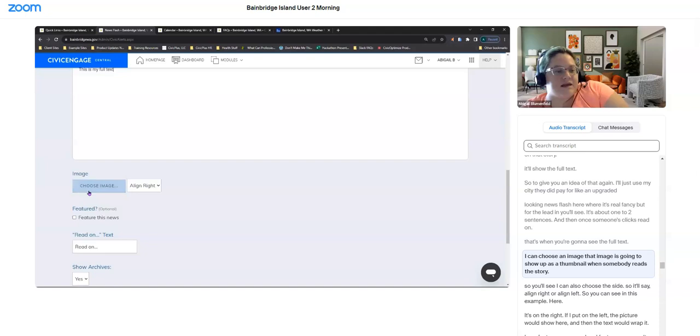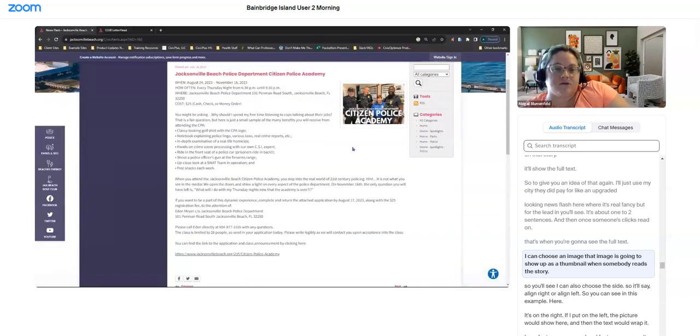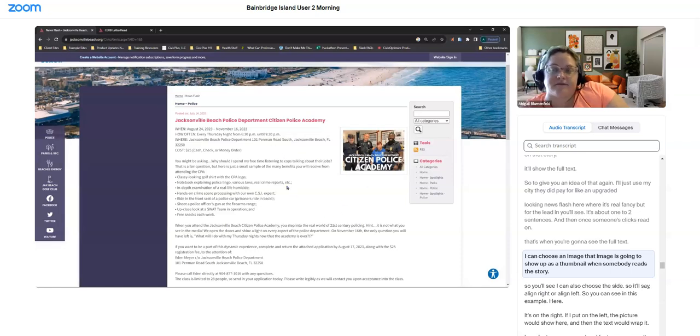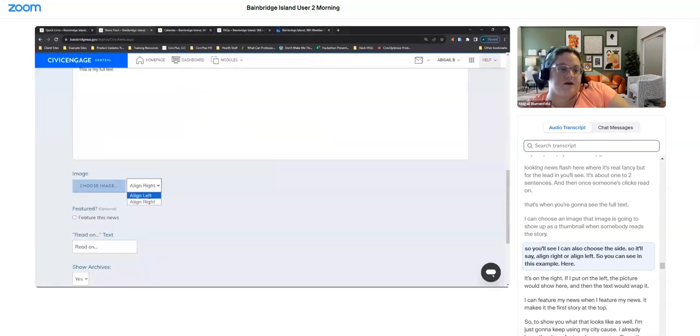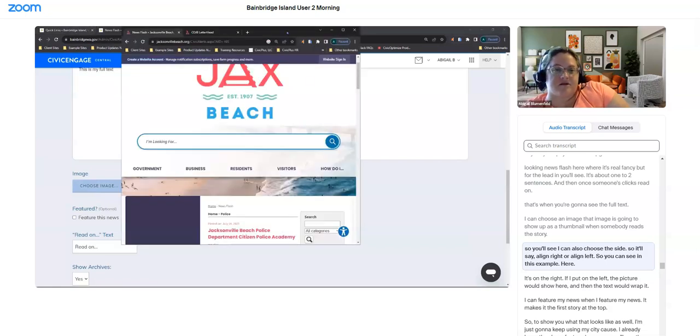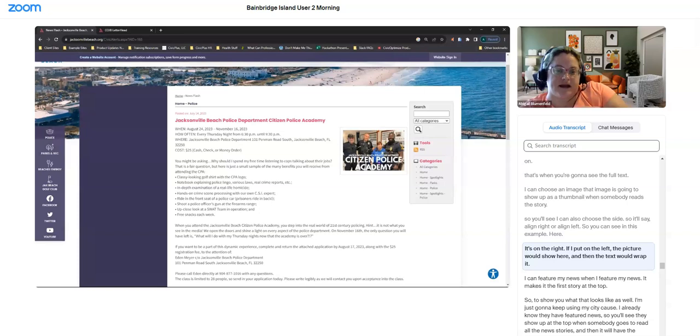I can choose an image. That image is going to show up as a thumbnail when somebody reads the story. So you'll see I can also choose the side. So it'll say align right or align left. So you can see in this example here, it's on the right. If I put it on the left, the picture would show here and then the text would wrap it.